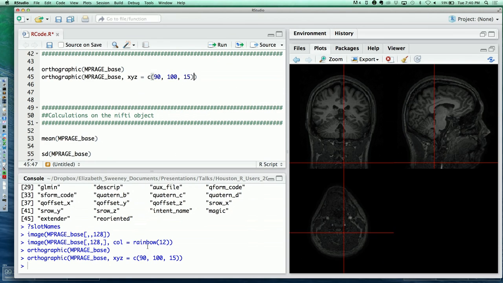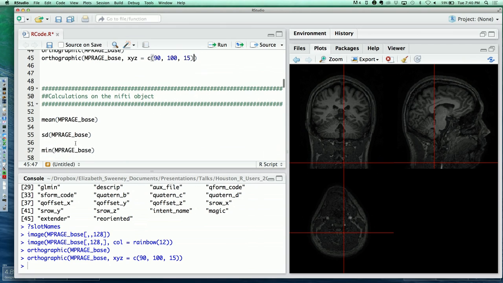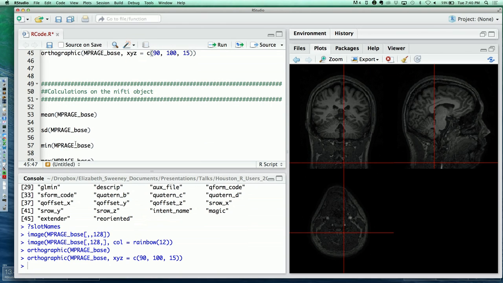Did I do that? Yeah, and this is kind of a poor choice because for the axial one, I picked slice 15, and that's way down, this is the bottom of somebody's head. But yeah, so you can play around with that. There's a lot of freedom in what you can look at. So that's how you make figures using this package.